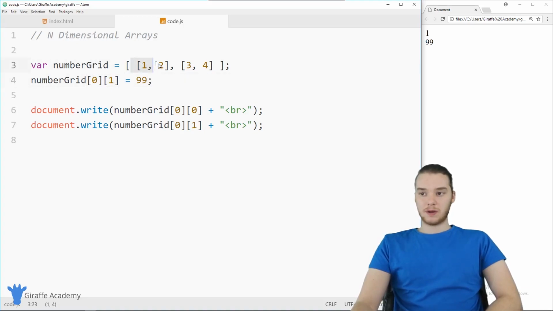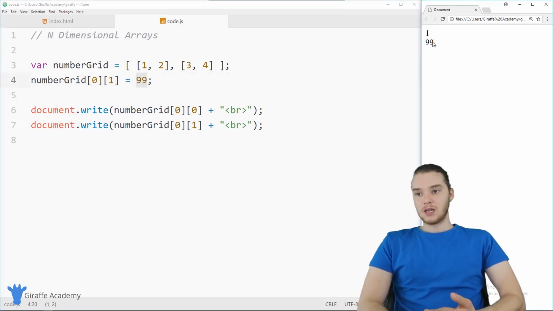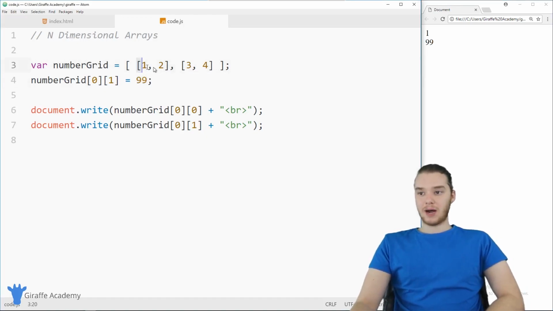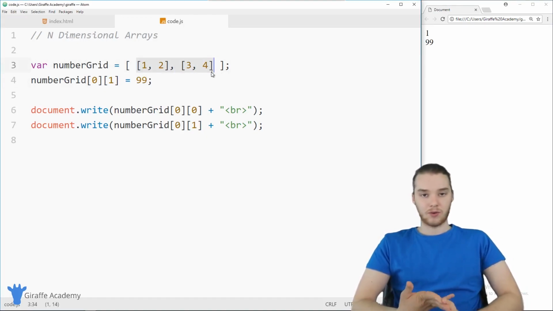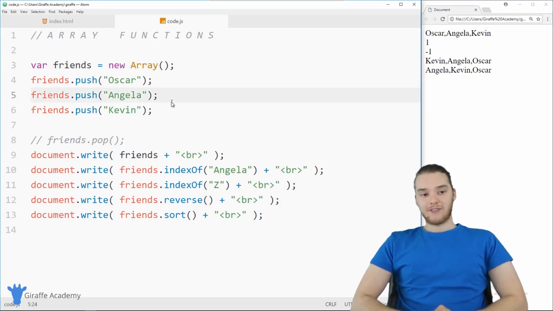This number is going to correspond to the element 0 or 1. And this element is going to correspond to the element inside of each one of those elements. So I could say [0][1] is equal to 99. And you can see I can print out numberGrid[0][0], so we get this 1 because that's over here. numberGrid[0][1] is going to be 99 because that's the one that we modified. So those can be pretty useful. And the same idea is used for other dimensional arrays. You could represent 3 or 4 dimensions. It's the same concept.